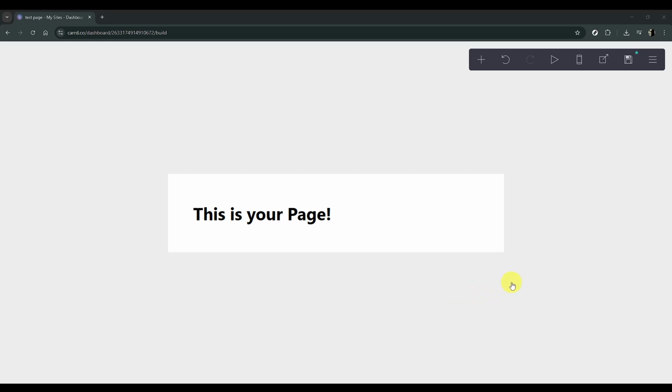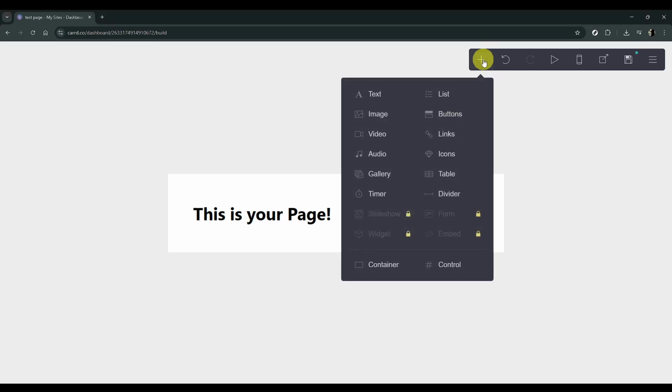To begin, you'll want to log into your Card account and navigate to your dashboard. Once you're ready, look for the Add button, which is represented by a plus icon. It is your go-to tool for adding various elements to your Card site. Clicking this will bring up a menu of options that you can add to your page. It's designed to be intuitive, with distinct icons for each type of element, making it easy to identify what you need. From this menu, you'll next want to click on Audio.